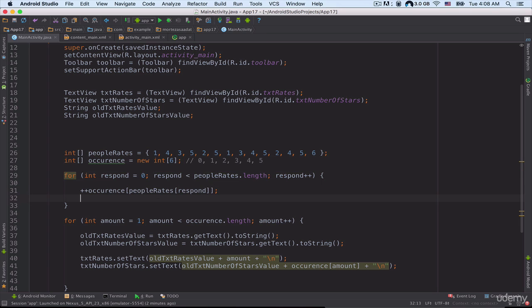So now we have the value number 1 inside the brackets of this occurrence array. Okay, so plus plus occurrence sub number 1. The value that is inside of the index number 1 of this occurrence array is, for example, 0, so that is going to increment that value by 1. And this loop is going to continue executing until it reaches this value, number 6. This number 6 is the last value that is inside of the people rates array.